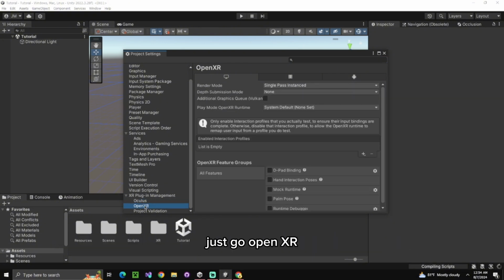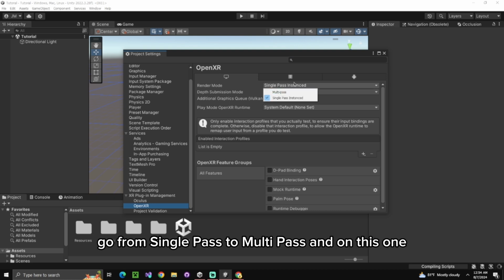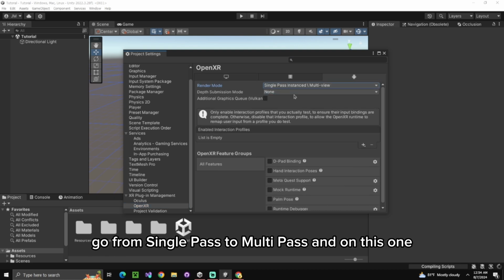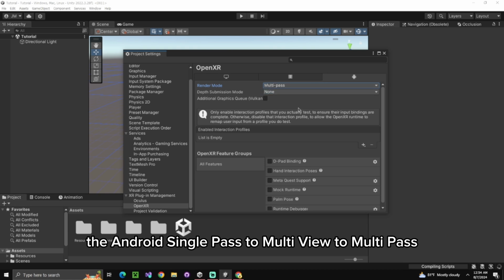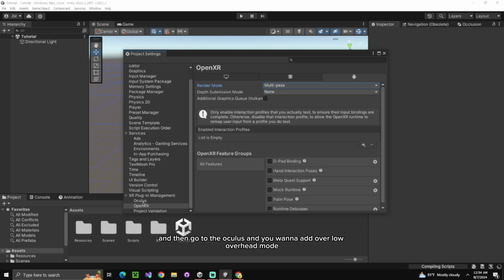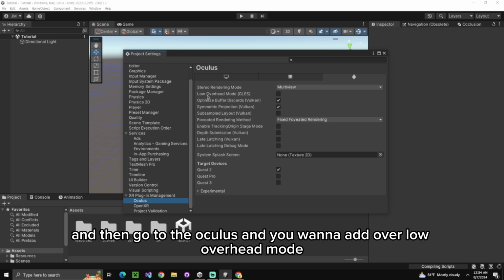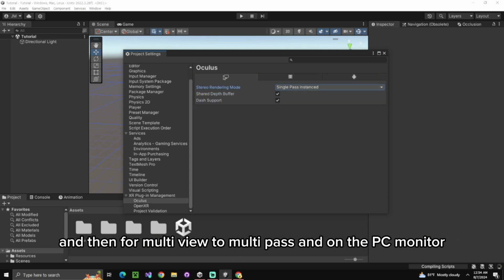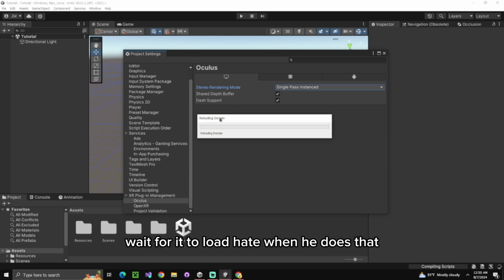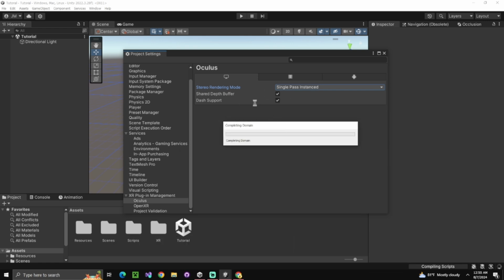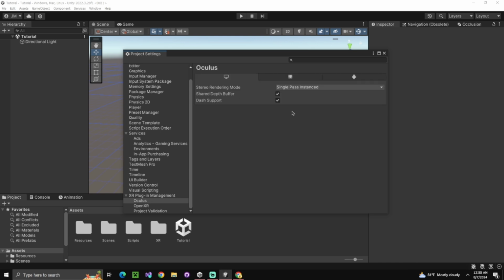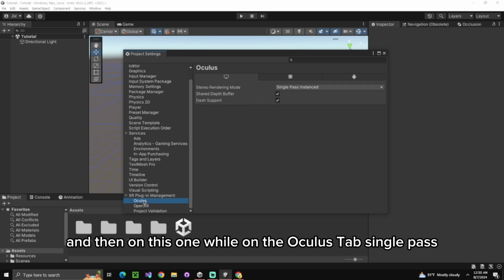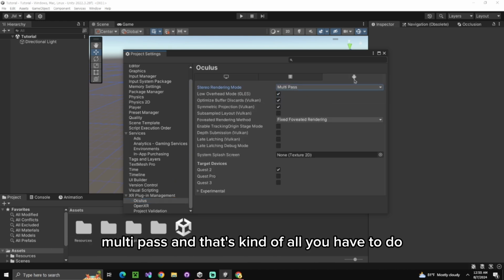I recommend you go to OpenXR, change from single pass to multi-pass, and on the Android one, single pass to multi-view to multi-pass. Then go to the Oculus, and you want to enable low overhead mode, and then multi-view to multi-pass, and on the PC monitor, single pass. Wait for it to load. Hate when it does that. Alright, and then on the Oculus tab, single pass to multi-pass, and that's kind of all you have to do.